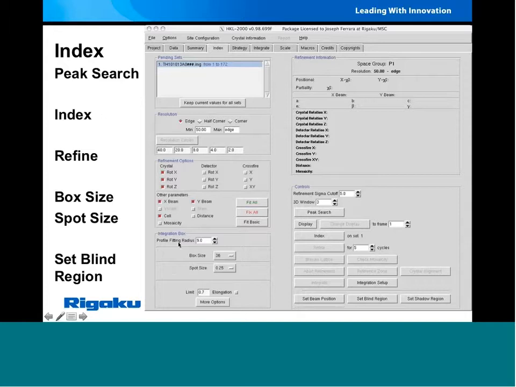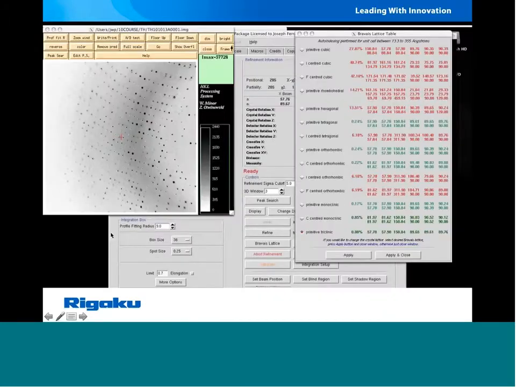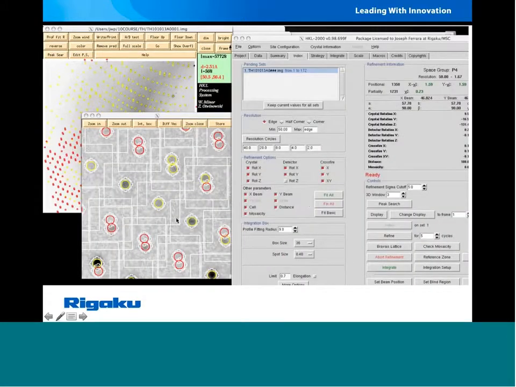I'll give a few tips here on these items that I just talked about. So this is in fact the index tab, and many of you know that you'll find spots, you'll do something called indexing where you try to match the spots to a Bravais lattice type, whether it's primitive triclinic, all the way up to primitive cubic. You can use this to look at your spots with the display program and so on. This display program, this is for crystal, I think, of Thalmatin, yes.